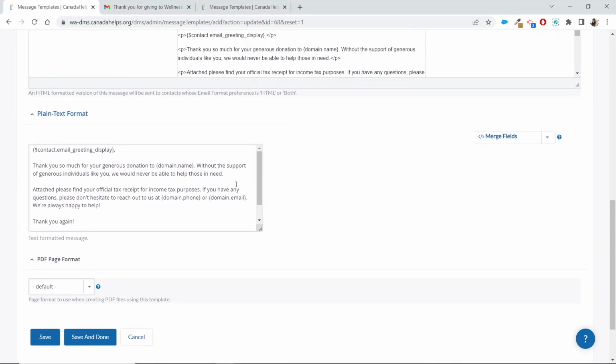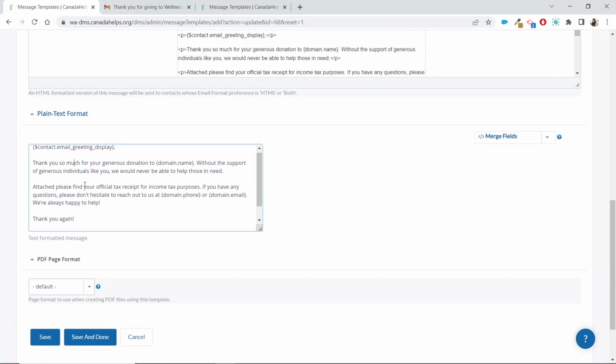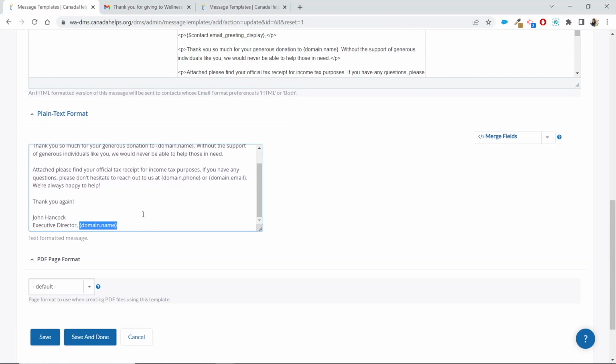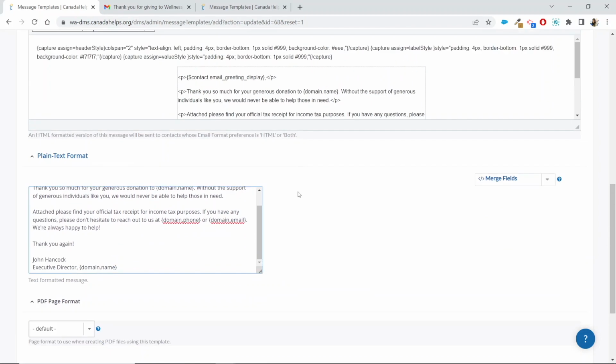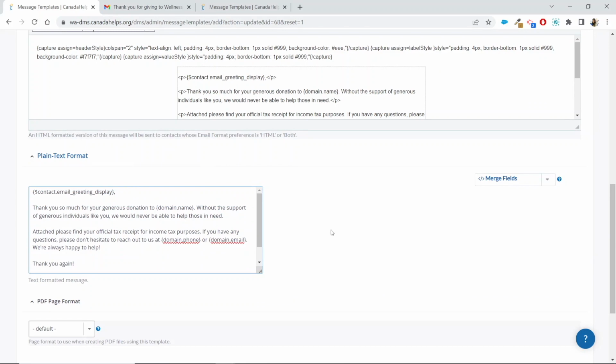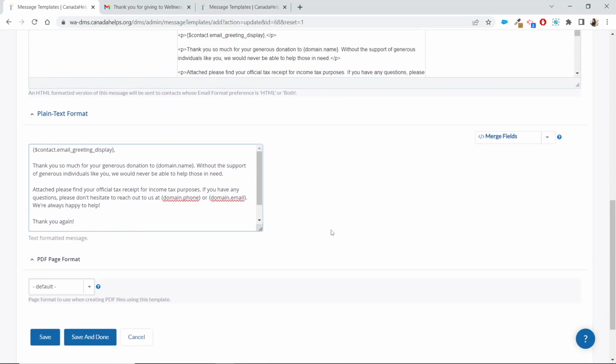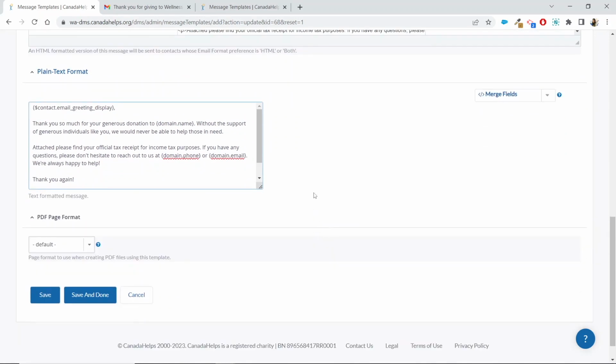Once again, we always recommend leveraging merge fields to seamlessly give your email message that personalized touch. And remember, your email message should be slightly different when a donor is receiving a single tax receipt, as opposed to when they're receiving a combined tax receipt for a year's worth of contributions. So be sure to keep that in mind when updating both of these messages.